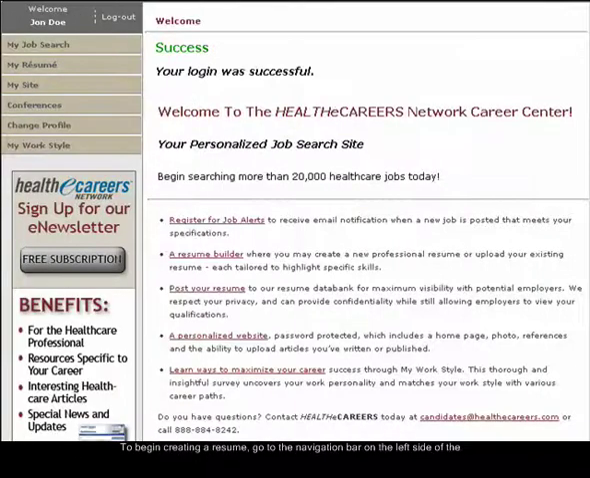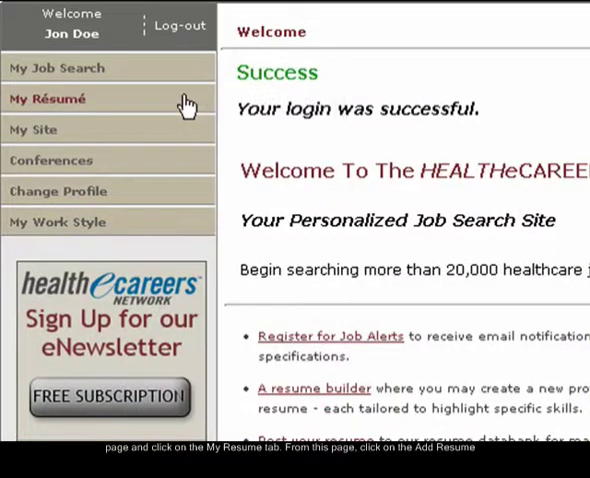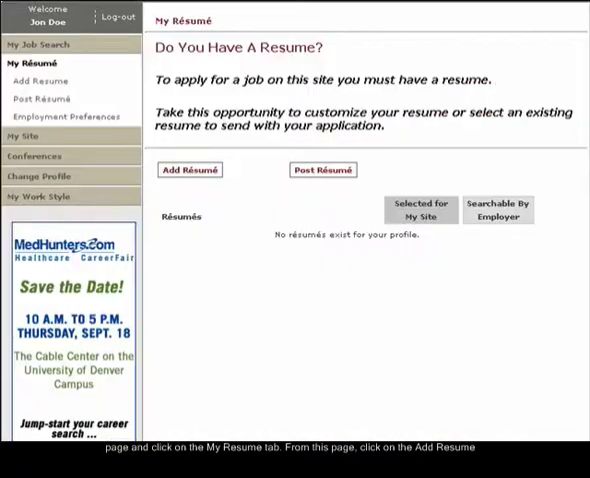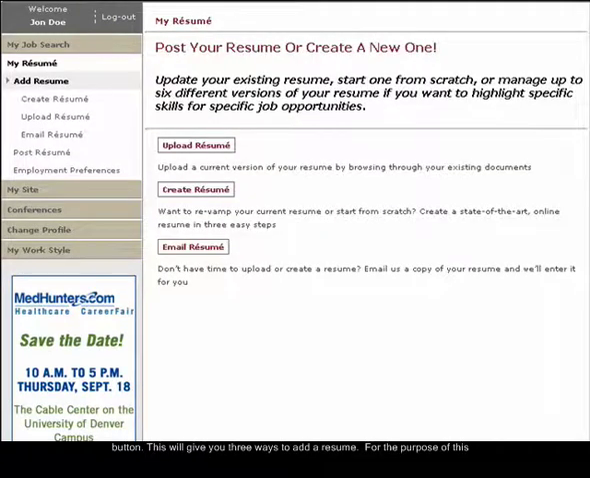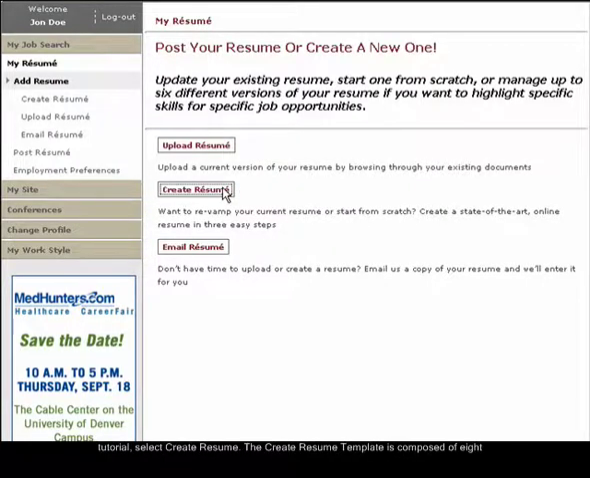To begin creating a resume, go to the navigation bar on the left side of the page and click on the My Resume tab. From this page, click on the Add Resume button. This will give you three ways to add a resume. For the purpose of this tutorial, select Create Resume.